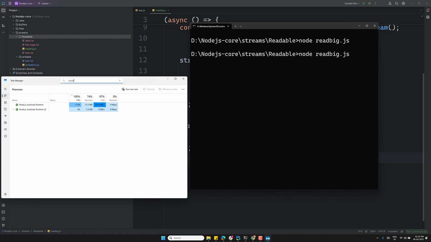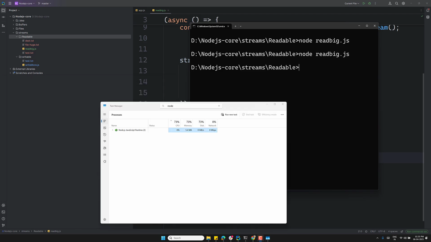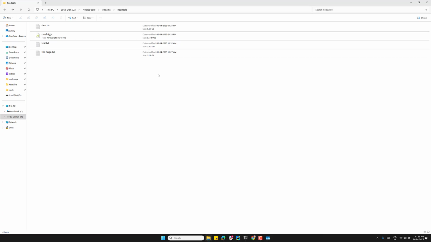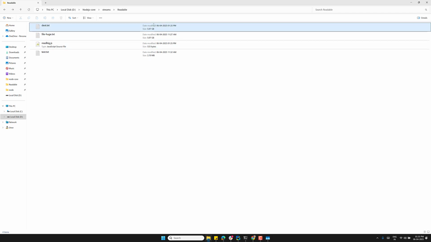As you can see, after completion, let it take time. Now it has finished. If you look at both files, they are the same size. Let me refresh. It is 5.07 GB, and the other is also 5.07 GB. Both the source and destination files are exactly the same size, even down to the last byte. We didn't lose a single byte.